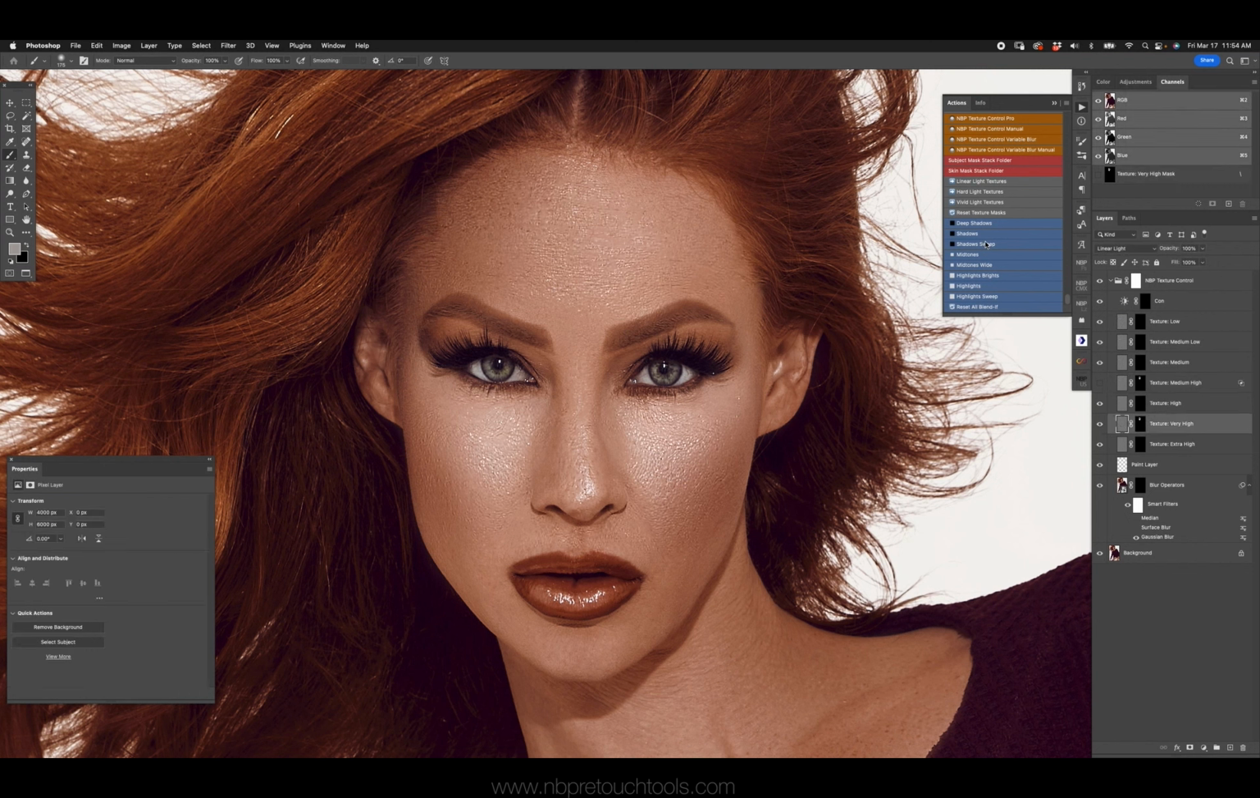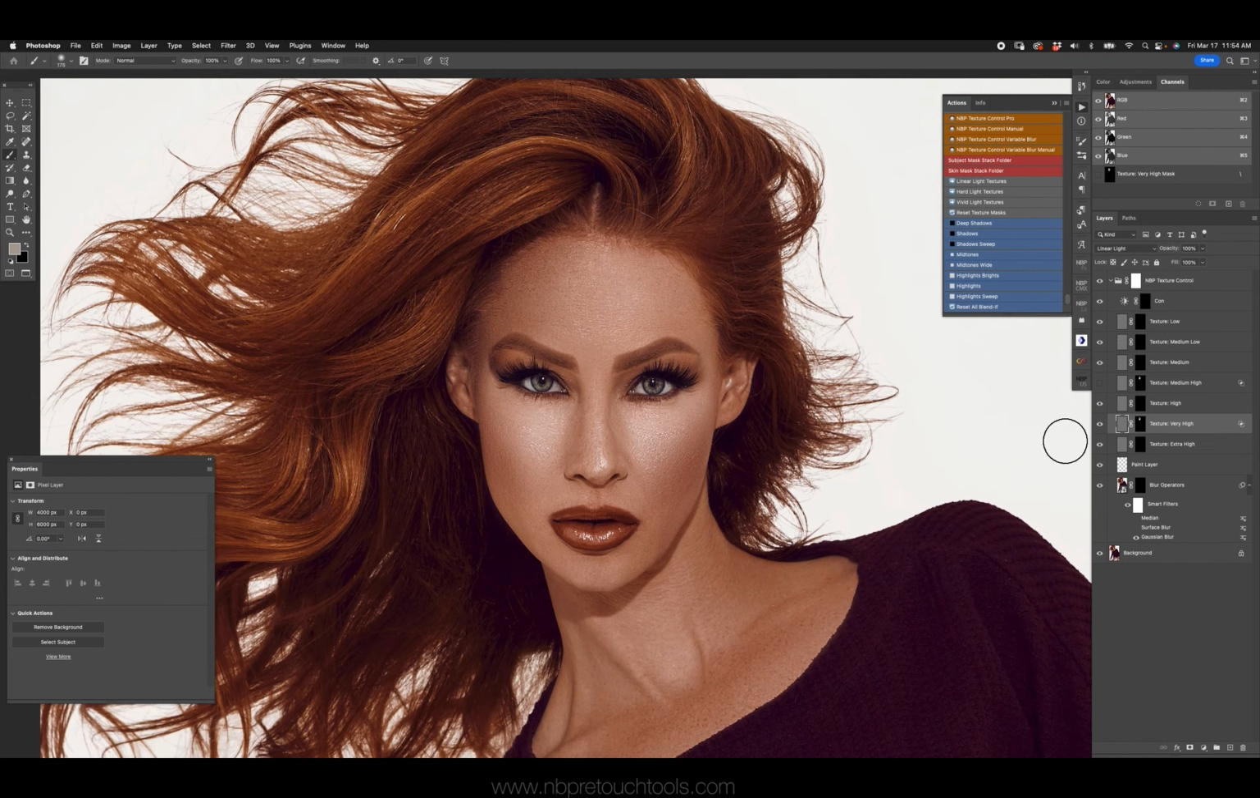That's kind of cool, but we need to go to our shadow sweep again. There we are. See that? We're just barely sharpening everything but the highlights, which I think works really well there.